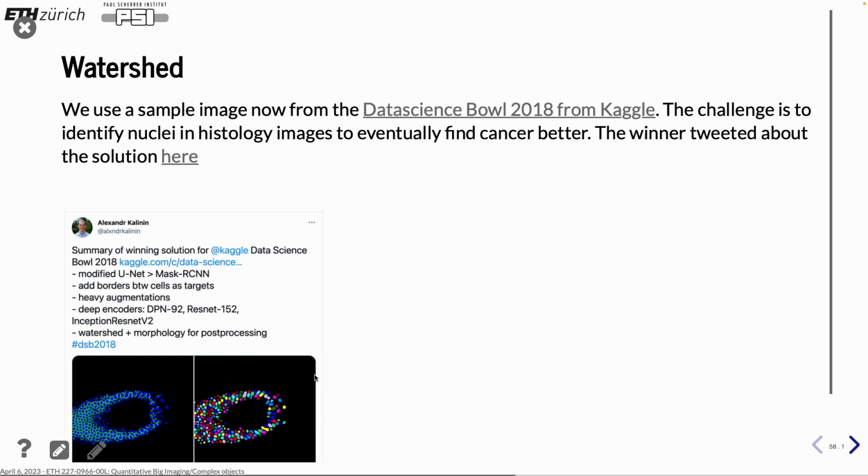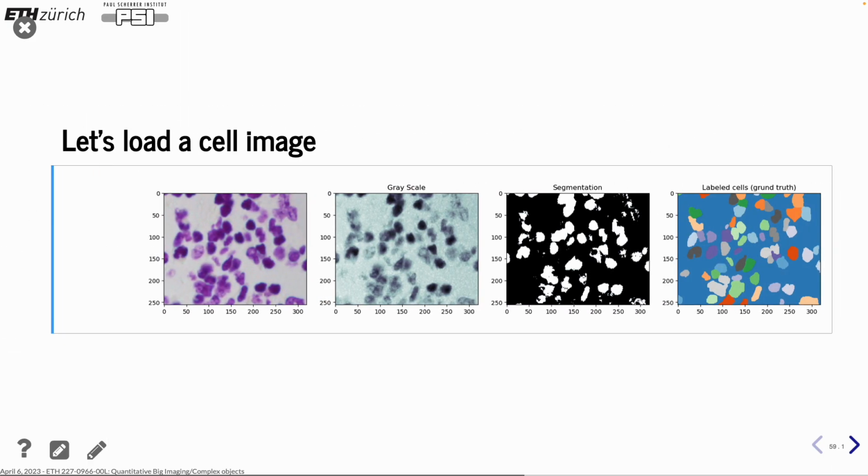Watershed is an algorithm that comes up very often, and it's quite a nice method because it really identifies the objects. So looking back again at this cell image, we have some microscope picture here, converted into grayscale. We did some segmentation. It turned out pretty good, but not perfect. You can see here by eye, this one would rather be a cluster of objects, but here you can see that, well, it didn't come out that well. And according to the ground truth, it should look like this.